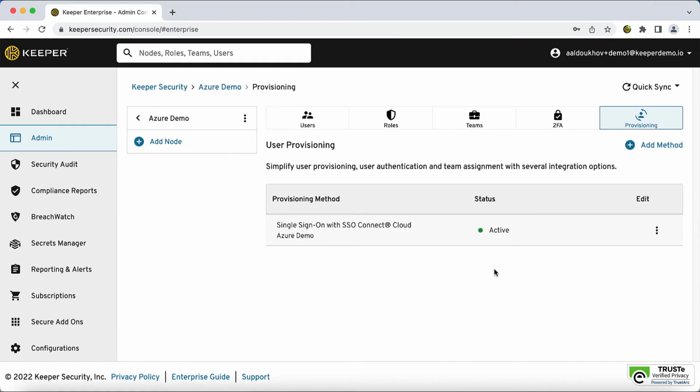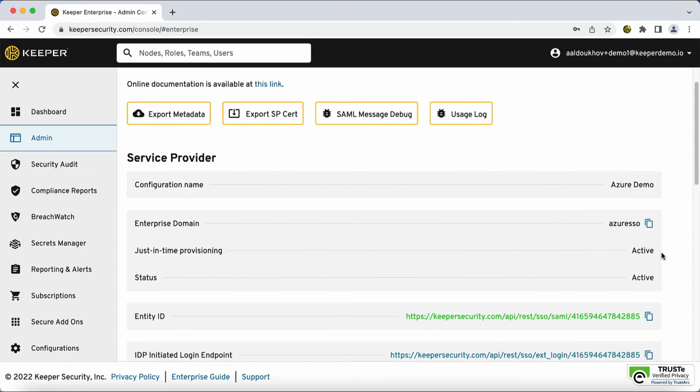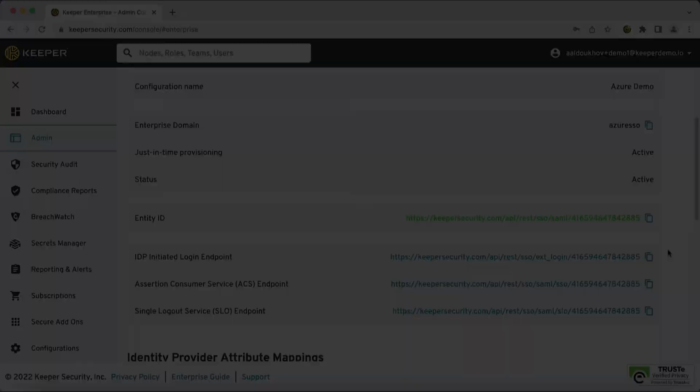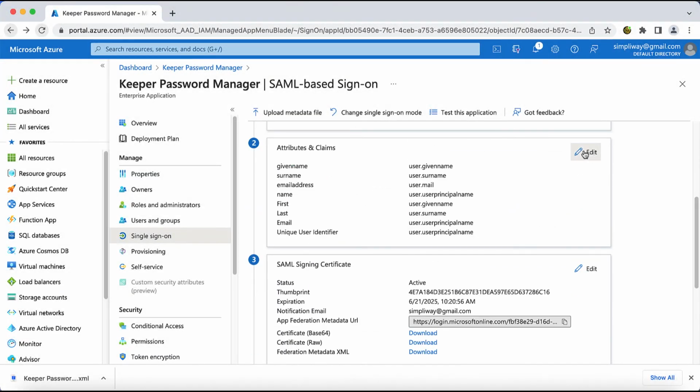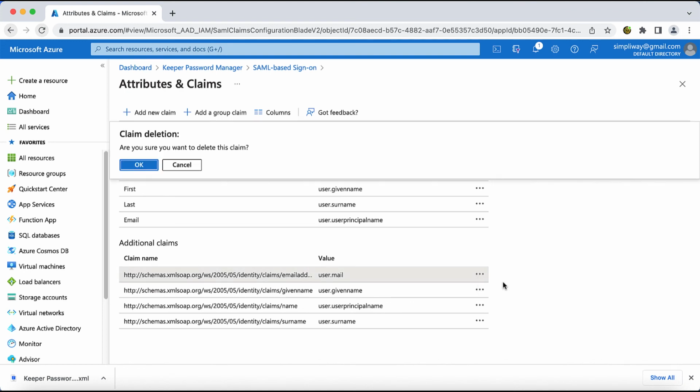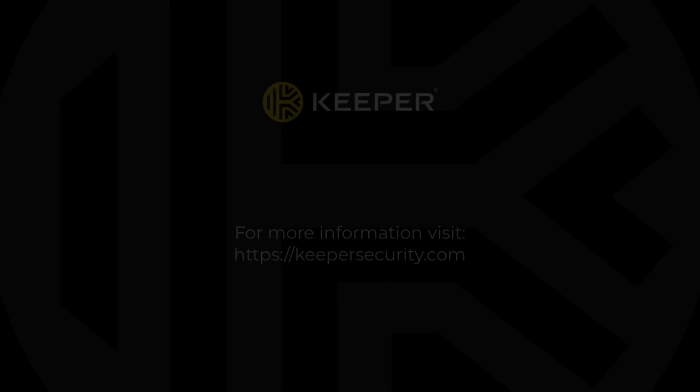The metadata from Keeper that you imported into Azure included Entity ID and ACS URL, but if you need these parameters again later when editing the Keeper app in Azure, they will be available on the View Configuration screen in the Keeper admin console. Finally, under the User Attributes section, Azure will automatically create claims for user ID, first, last, and email. We recommend deleting the 4 claims in the additional claims section since they are not needed.